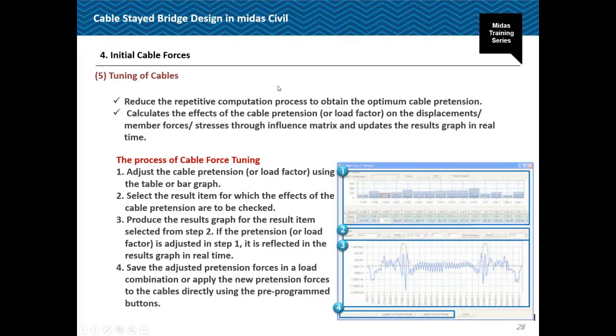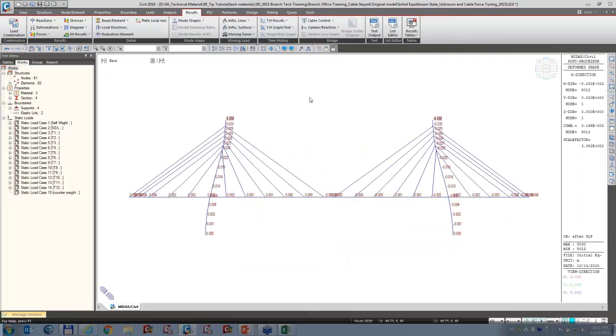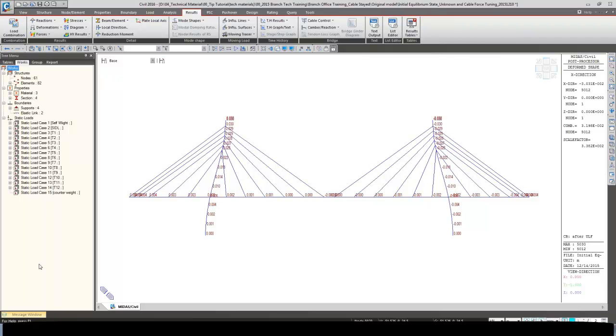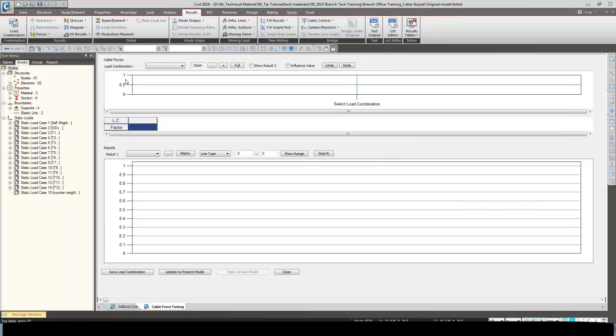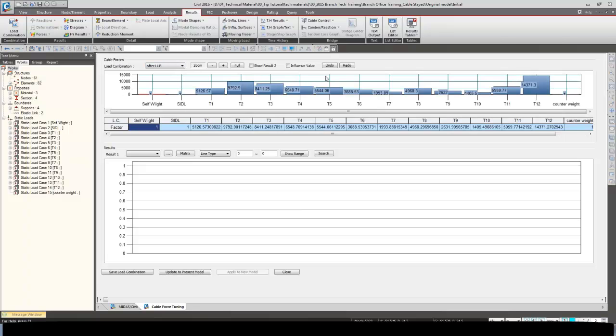Finally, today's final topic is cable force tuning. Cable force tuning is quite simple, so I want to just briefly show you how we can use it. What is the advantage of using that? In order to use this cable force tuning, firstly, we need to have the load combination, like what we obtained from the unknown load factor, or we can manually enter such load factors.